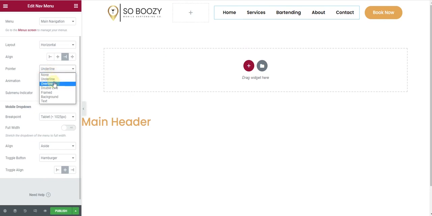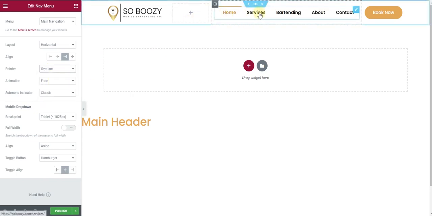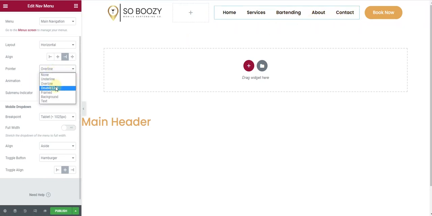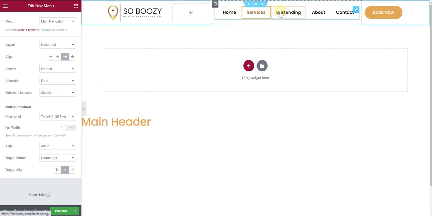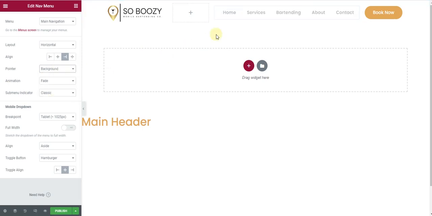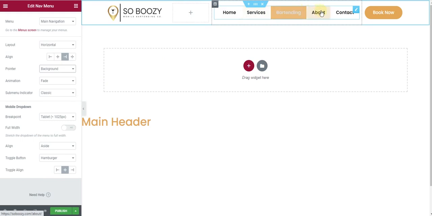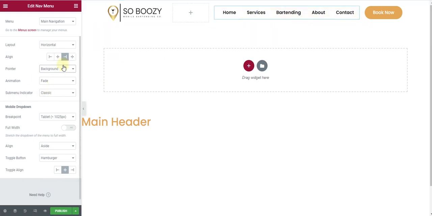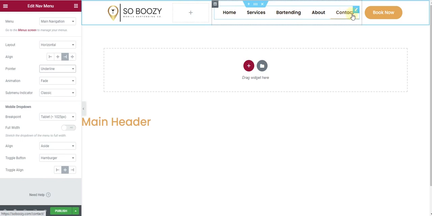You can use overline, where the line is over the menu items. You can use double line. Frame is like this, or you can use background, which appears like this, or I only want to use underline. That is looking fine.